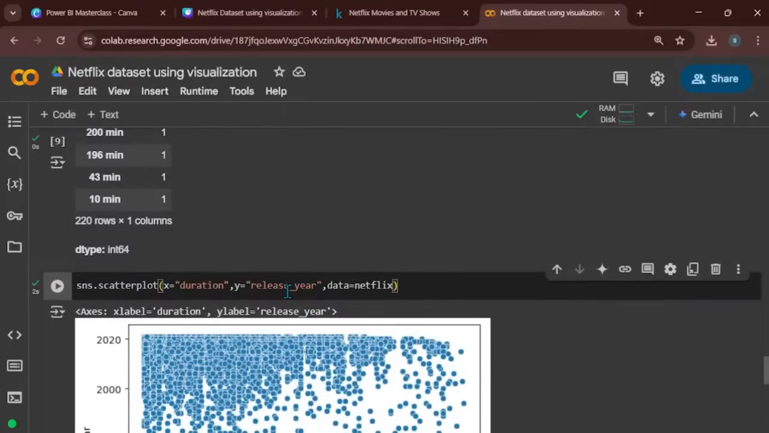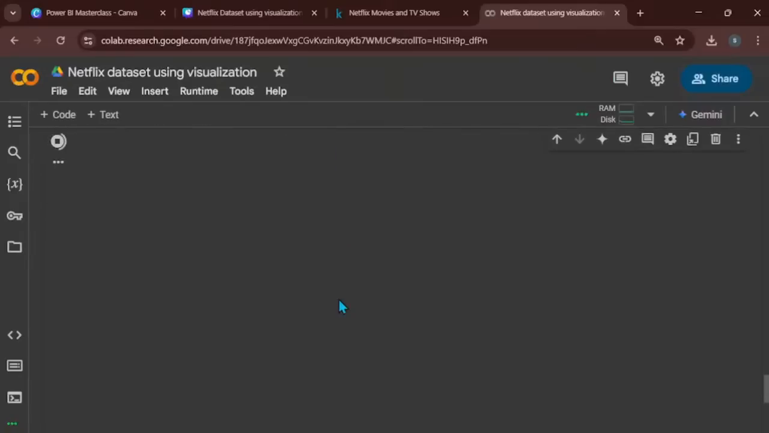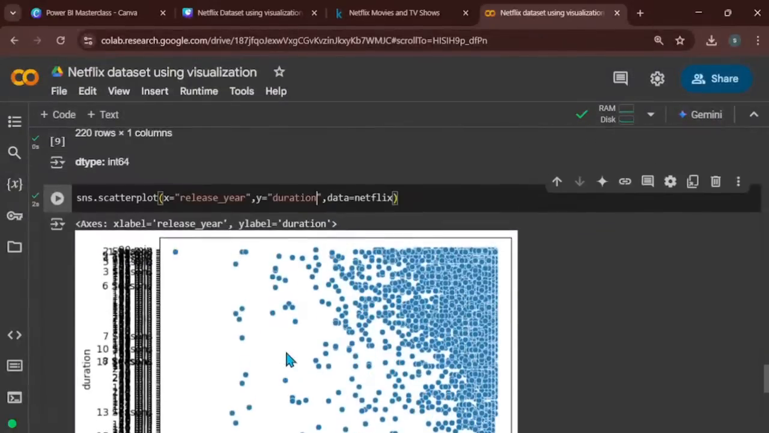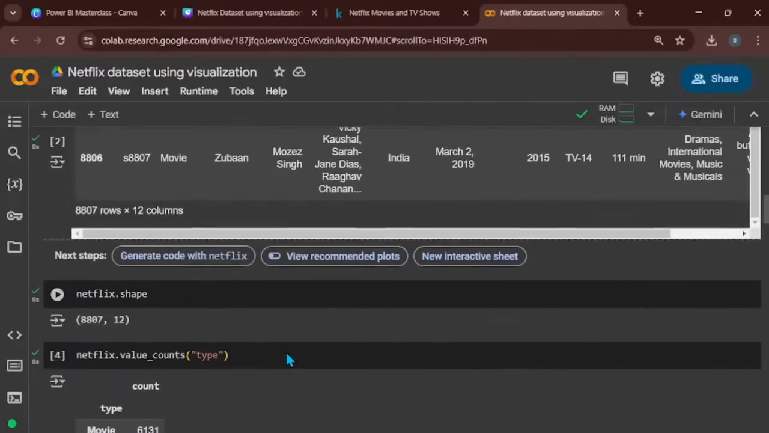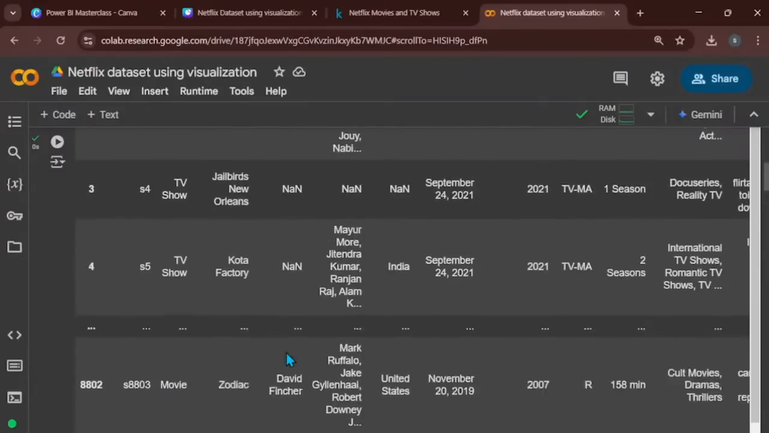So we can change the position again. So release year in this place, and duration. Okay, duration. I run this. So it's also the same; it doesn't come properly. So this is fully the user's wish, like our analyst people's wish. So based on the data, we can implement that.